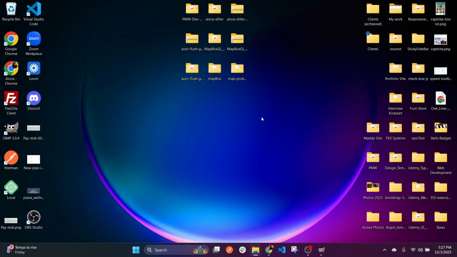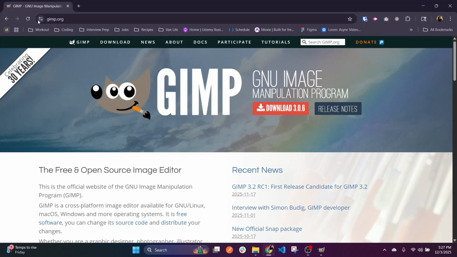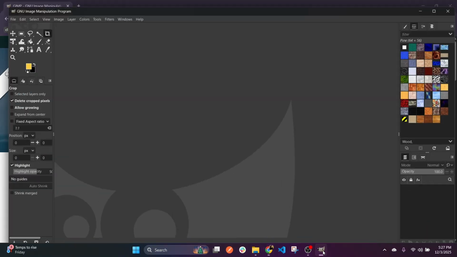I'm going to show you how to edit some images. I use GIMP. This is like a free editing tool in place of Photoshop. So if you need to get GIMP, you can just simply go to gimp.org and do a download. And once that's downloaded, you can pull it up.